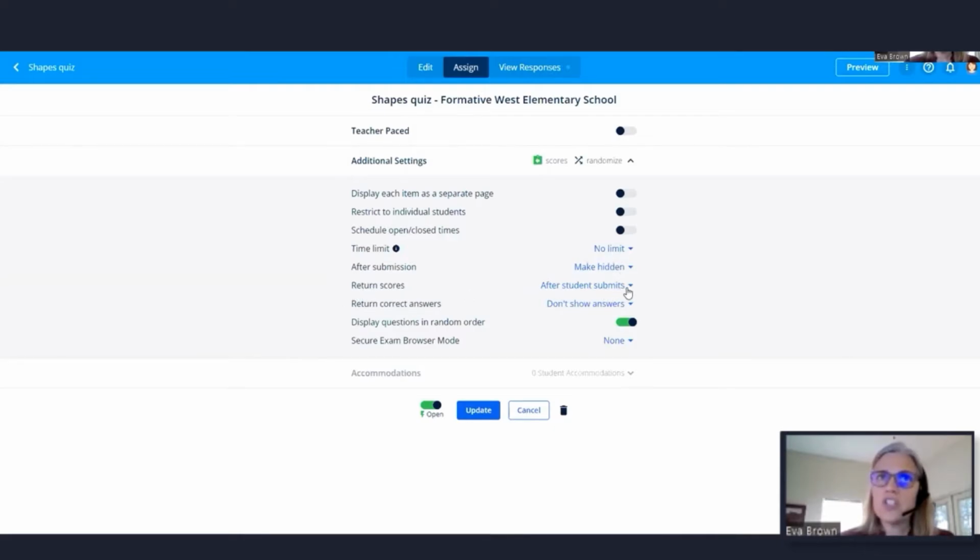Returning scores is the same thing. We would recommend that for end of year exams, you turn on don't show scores at first. That way your students have no idea how they did on this formative, and they can't let any friends know how they did on the formative. And again, you can always come back and change that, so that if you want to change it to after student submits and you take it off of make hidden, it will then show up.